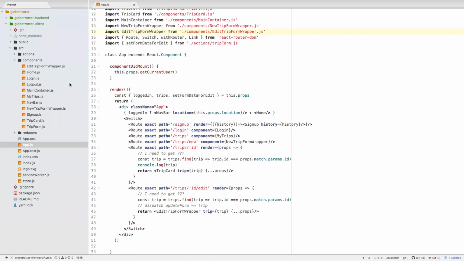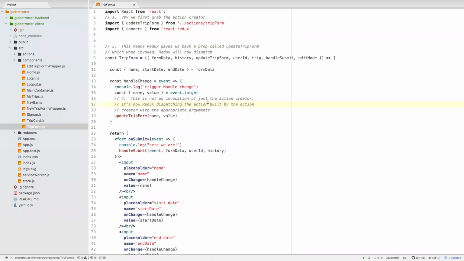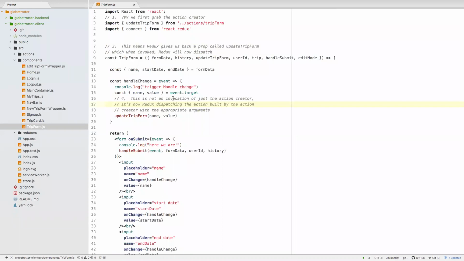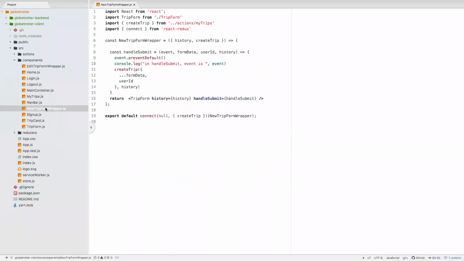And the idea here was I'm using my one trip form for everything. So this trip form is getting smaller and smaller. If you've been here, you've seen that happen. And I'm splitting it. I'm going to render this trip form from one of two parents at any given time, either my edit trip form wrapper or my new trip form wrapper.